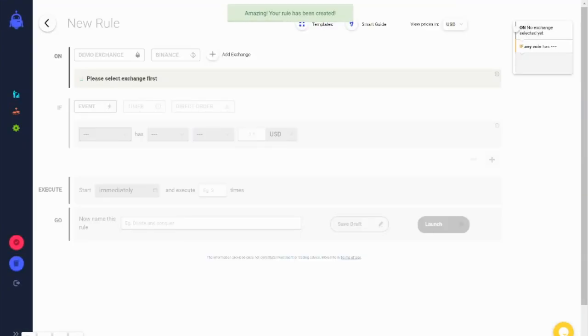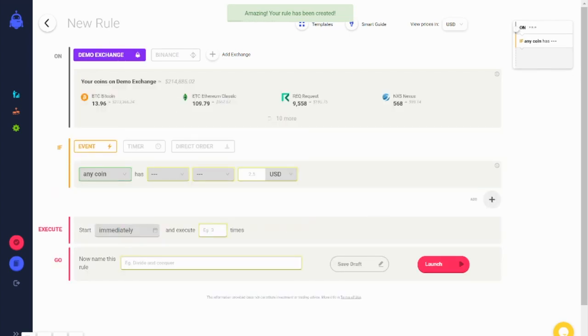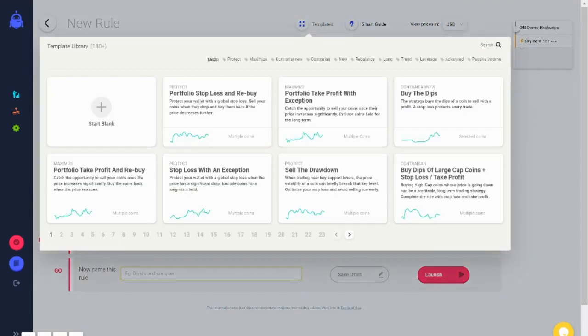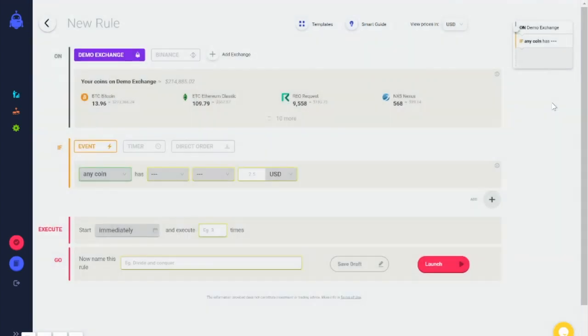Now, if you need any assistance with rule creation or any ideas, you can also choose from over 180 templates to suit your needs. The template library is available on the top of the rule page, and you can select from a range of different categories of rules.